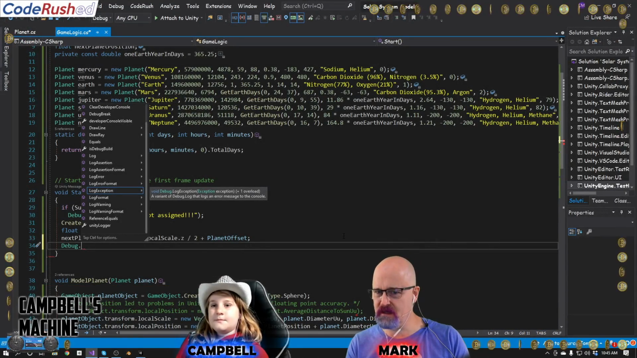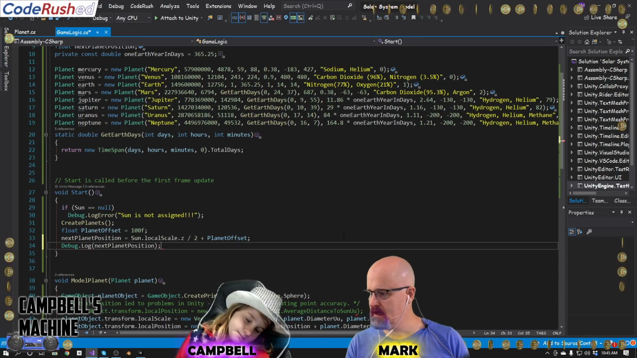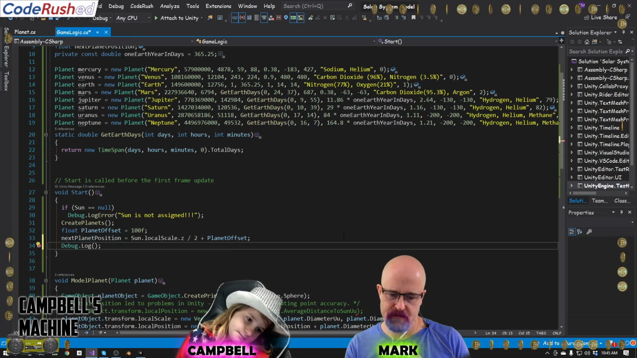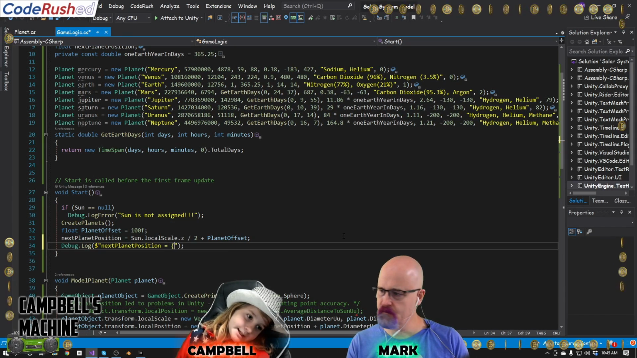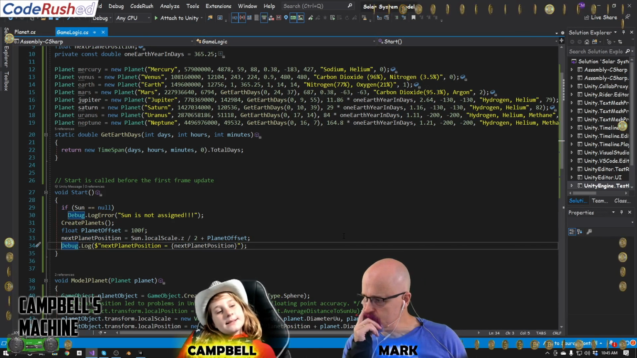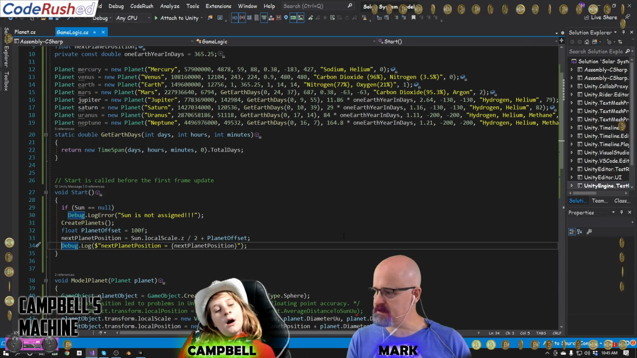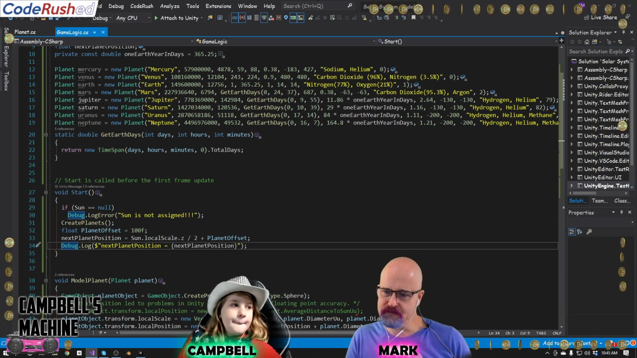So I'm going to do Debug.Log. I'm going to send something out like this. Interpolated strings. See that interpolated string, Campbell? Yes. I want to see what that is. All right, can you run it and let's see what we get?